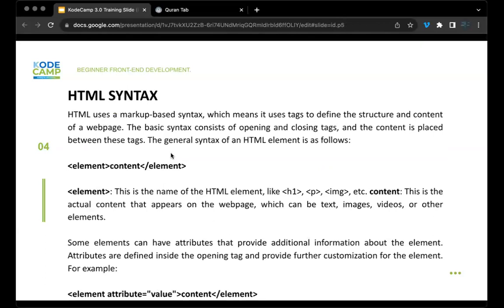Okay, we have HTML syntax, we have HTML tags. All this helps us in achieving our HTML goal, how we write our code. HTML is a markup-based syntax, which means it uses tags to define the structure and content of a web page. The basic syntax consists of opening and closing tags, and the content is placed between these tags.